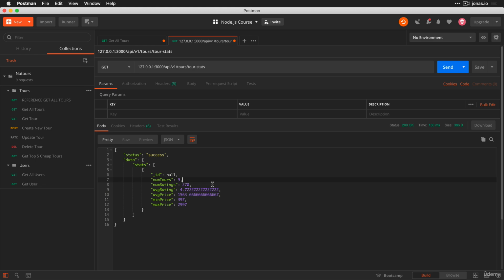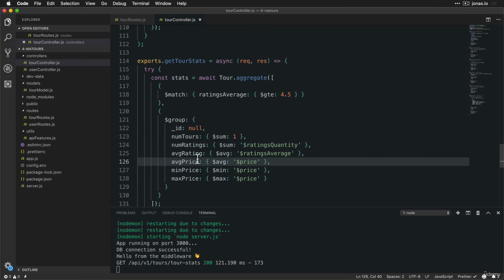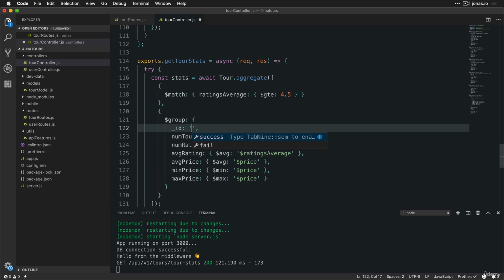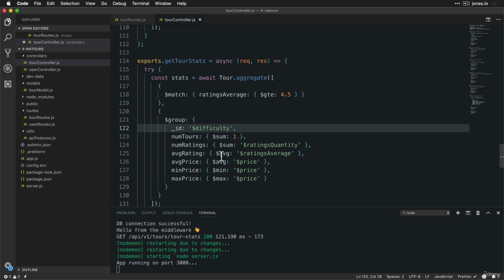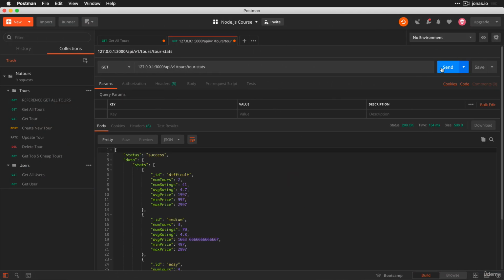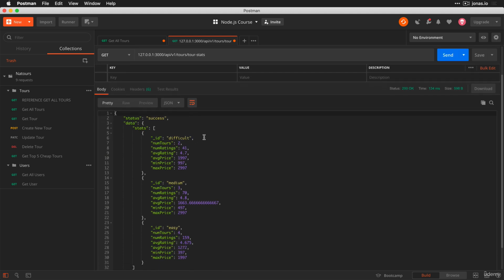But let's now take it to the next level. As I said before, we can now group our results for different fields. And let's actually start out with the difficulty. And so that's quite similar to specifying the fields down there, which is simply the $ sign and then the name of the field. So difficulty, give it a save, and that's it. Send it here, and now we have the statistics all defined for each of these 3 difficulties. So that's really, really amazing. So this is the part that blows my mind. It's absolutely fantastic. I mean, you can start to see all the kinds of stuff, all the kinds of data manipulation that you can do using this pipeline, right?